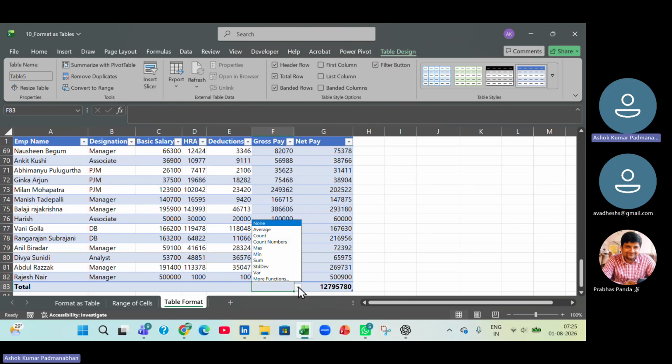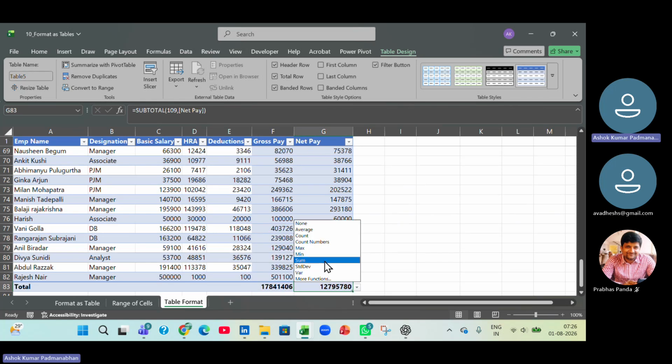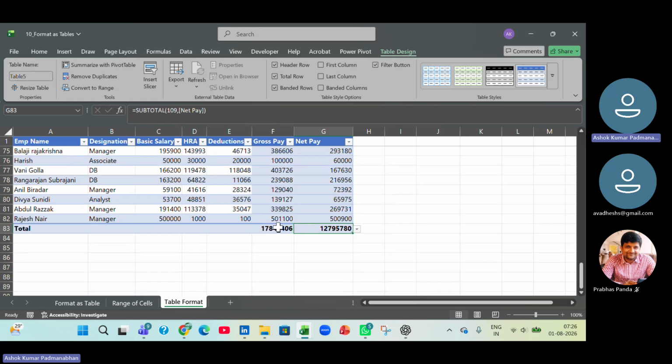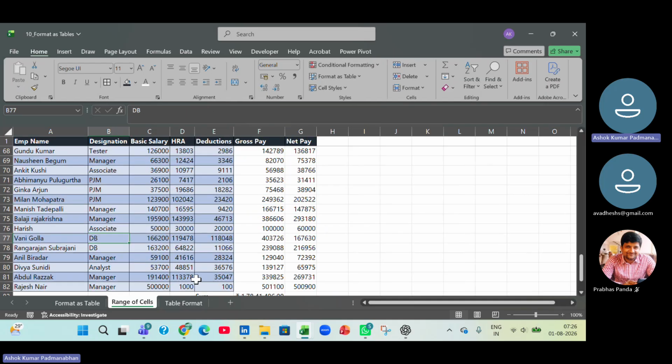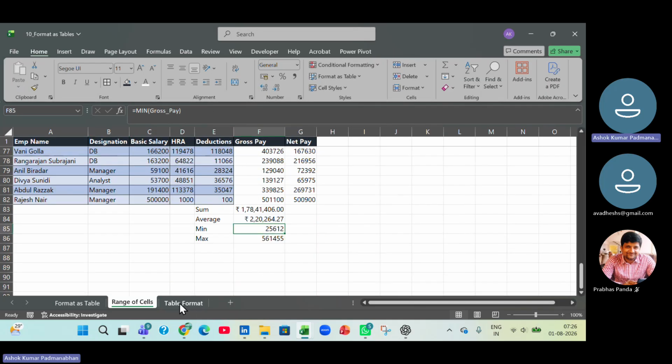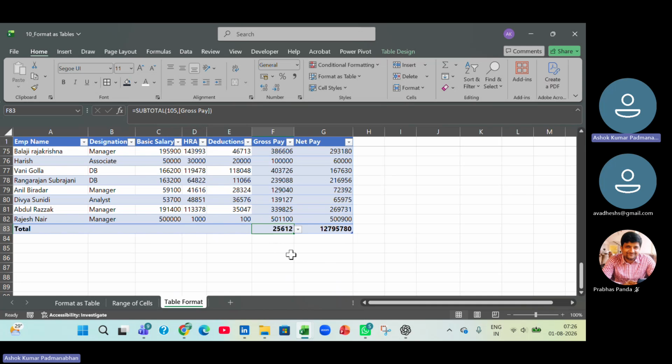Now you can decide whether you want a sum of this gross pay. By default, it will give you a sum. Or if you want, you can change it to an average by adding a total row. If you want a minimum salary, you can change it to minimum and see what it is. 25612. So there are many advantages. We can minimize the calculations like this.